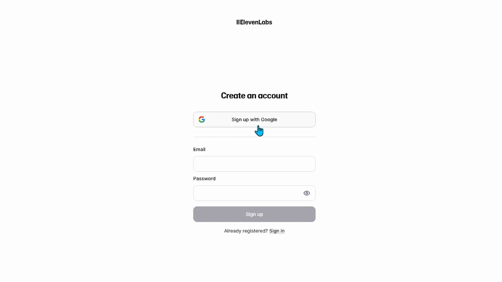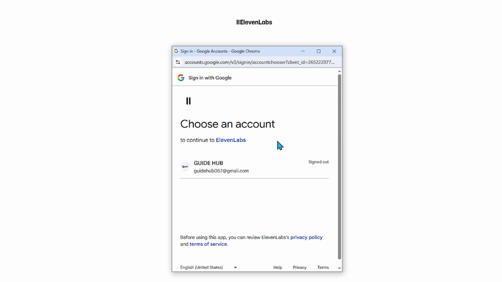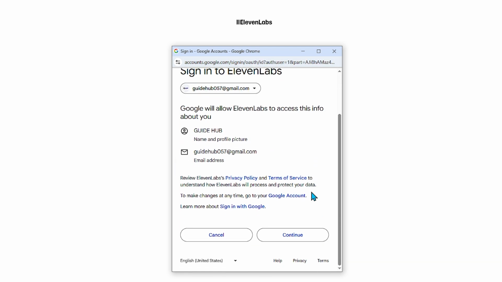On the registration page, choose the Sign Up with Google option. Next, select the Google account you would like to use for your new profile. Review the permissions being requested. After checking the details, press Continue to allow the platform to sync with your Google account.